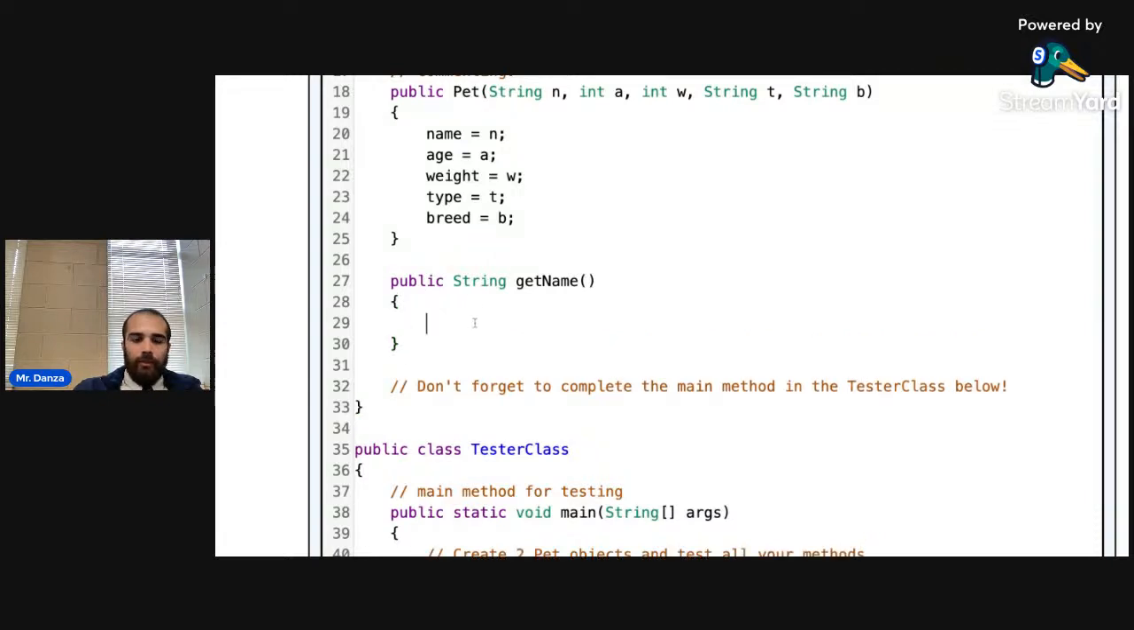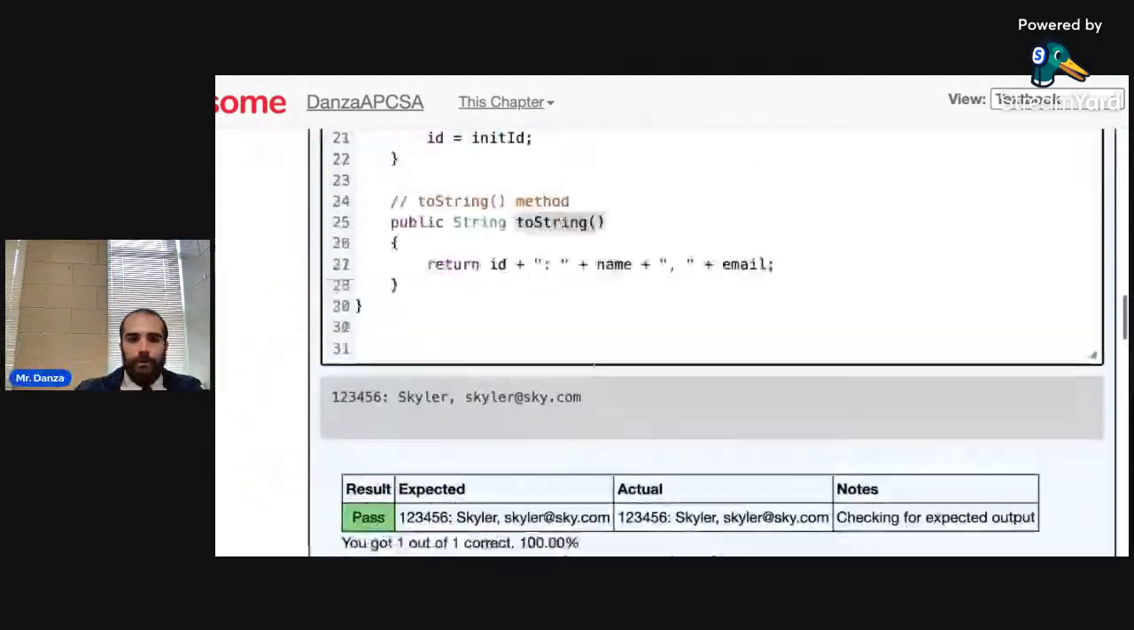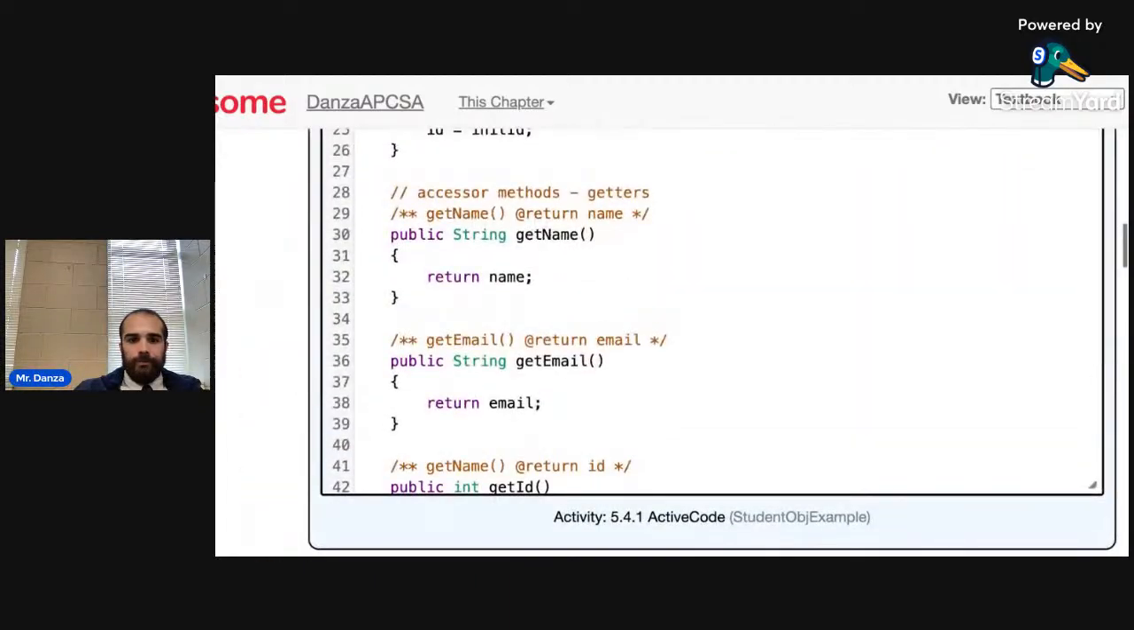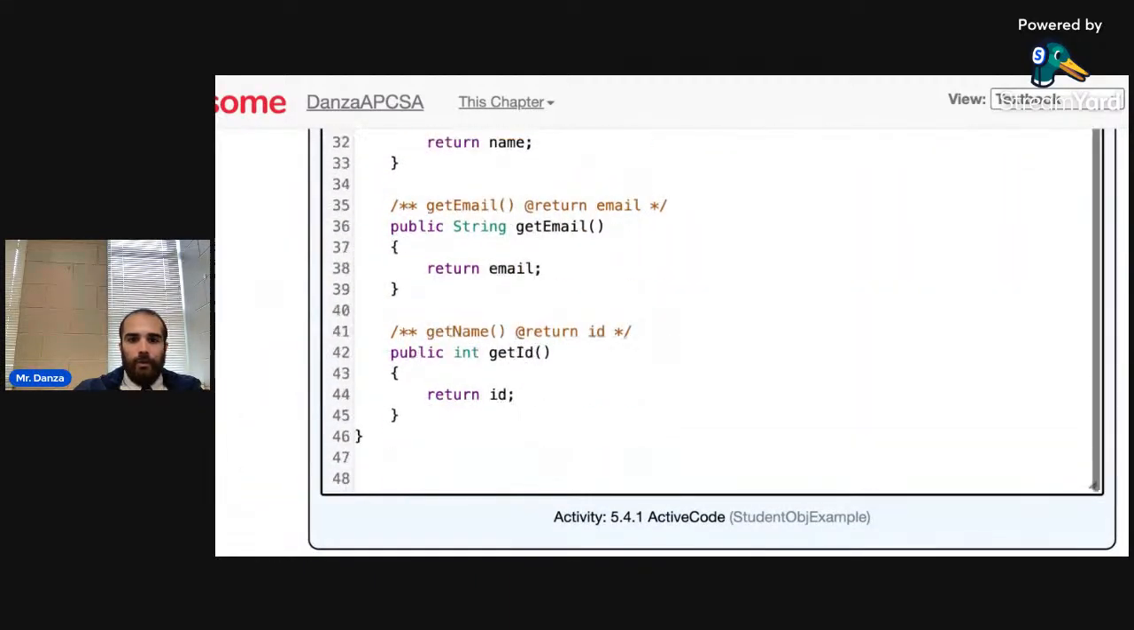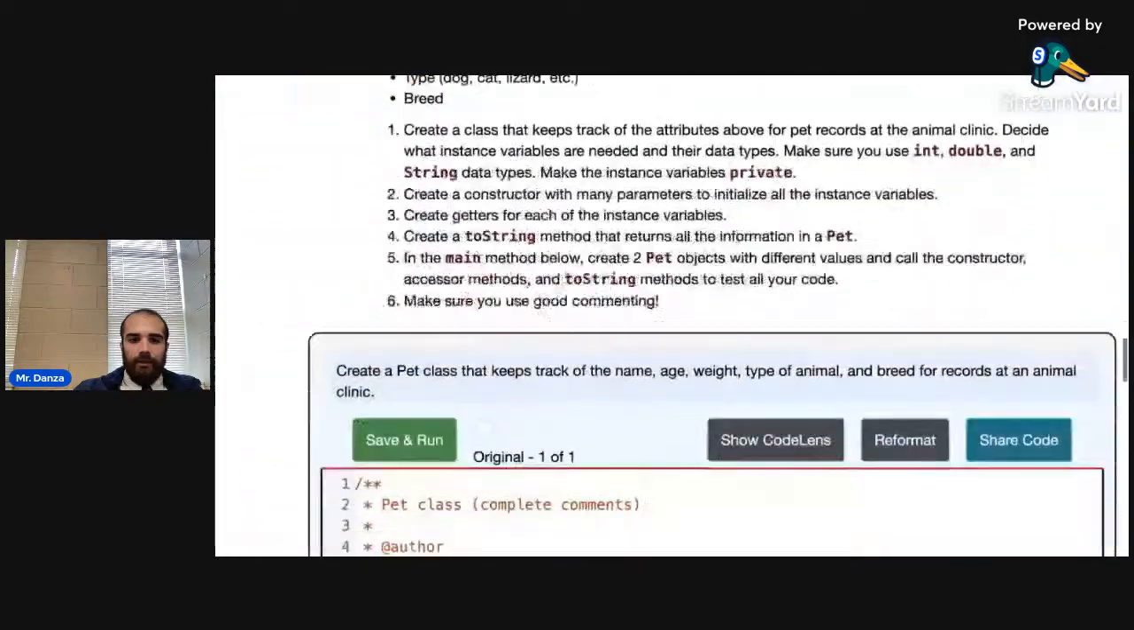And what does that do? That will return the name. Okay. Is that what it wants me to do? We're going to stick with that. And if it doesn't like it later, then I don't care.